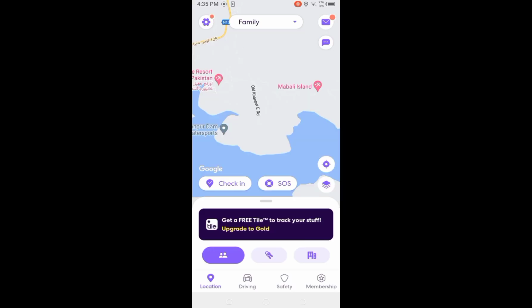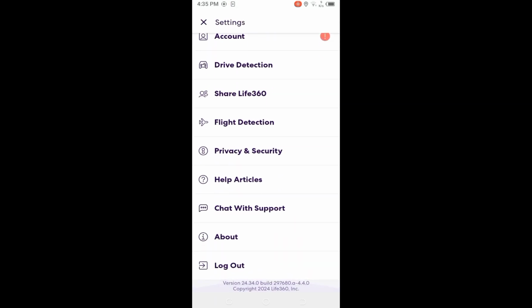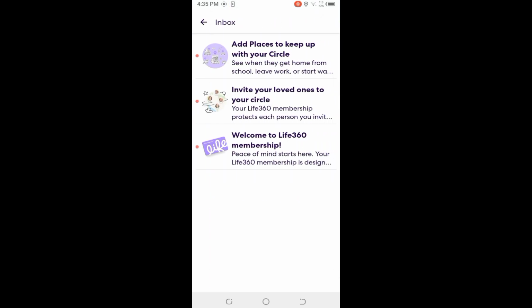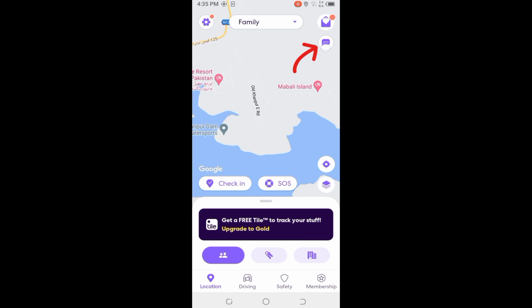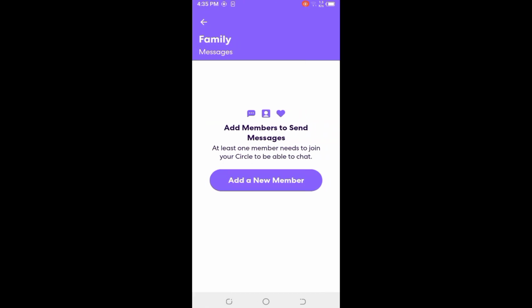Now let's look at the top of the homepage. In the top left corner, you will find the settings icon. This is where you can manage all the important features of Life360, such as privacy controls, notifications, settings, and the members of your circle. In the top right corner, you will see the inbox icon, and this is where all your app notifications and updates will appear. And just below this inbox, there's a message icon, which lets you send messages directly to the people in your circle, making it easy to stay in touch without switching to another messaging app.